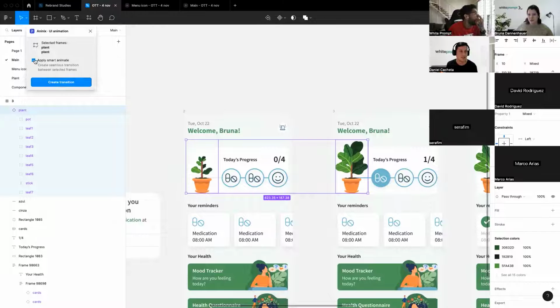Okay. So apply a smart animate. That's the thing you need to do here, and it will calculate everything I was telling you before. Create transition. And it will import the layers, calculate, and do that. It's usually faster and usually doesn't take that much time.